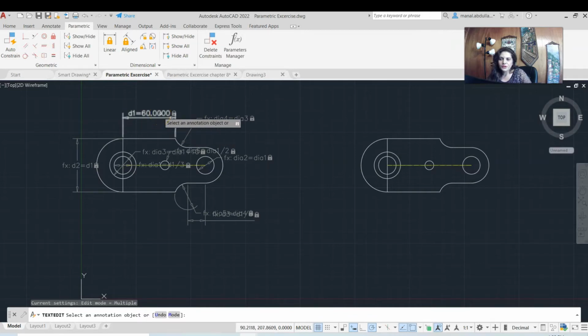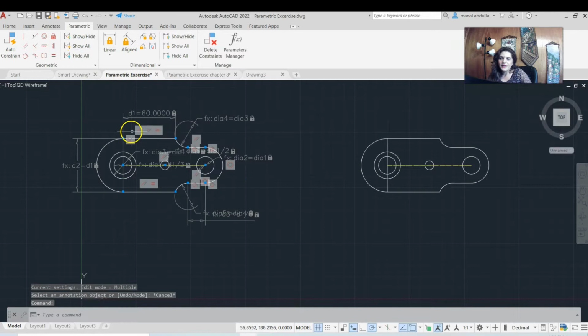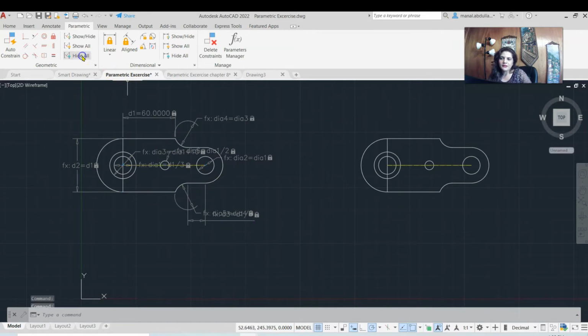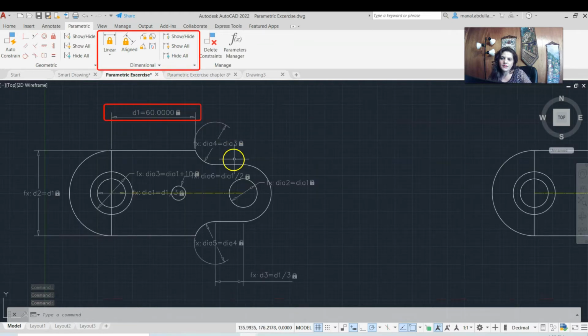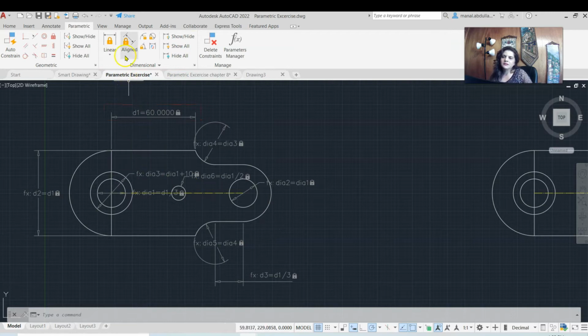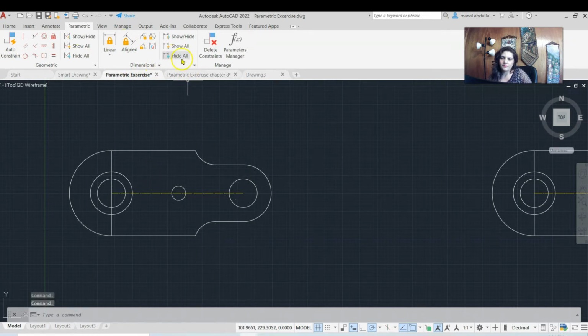Because here I have dimensional constraints, and also I have some geometric constraints. As you see, the symbols are geometric constraints. I can hide them, I can show them, hide, show some of them if I need. So here I have some buttons to control them. The other thing, I have the dimensional constraints on the top, as you see here. This is D1 diameter. All of this is dimensional constraints, and also I can hide them or show them.